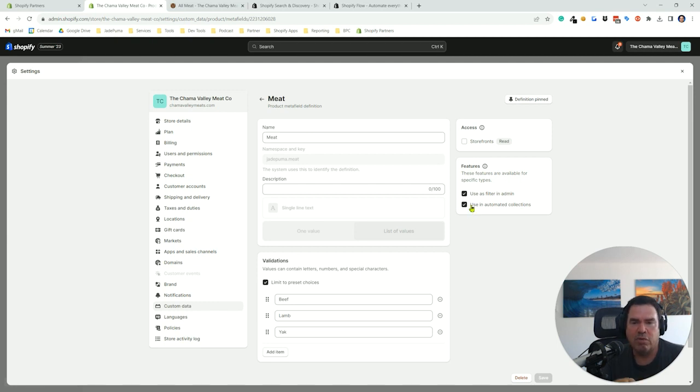And then also, there's another checkbox for use in automated collections. And that allows you, when you're setting up your collections, to use the meta field value, right? In the past, you weren't allowed to do that. You would have things like if the product type equals beef or if the tag contains beef. But now you can say if the meta field value contains beef and define your collections dynamically that way.